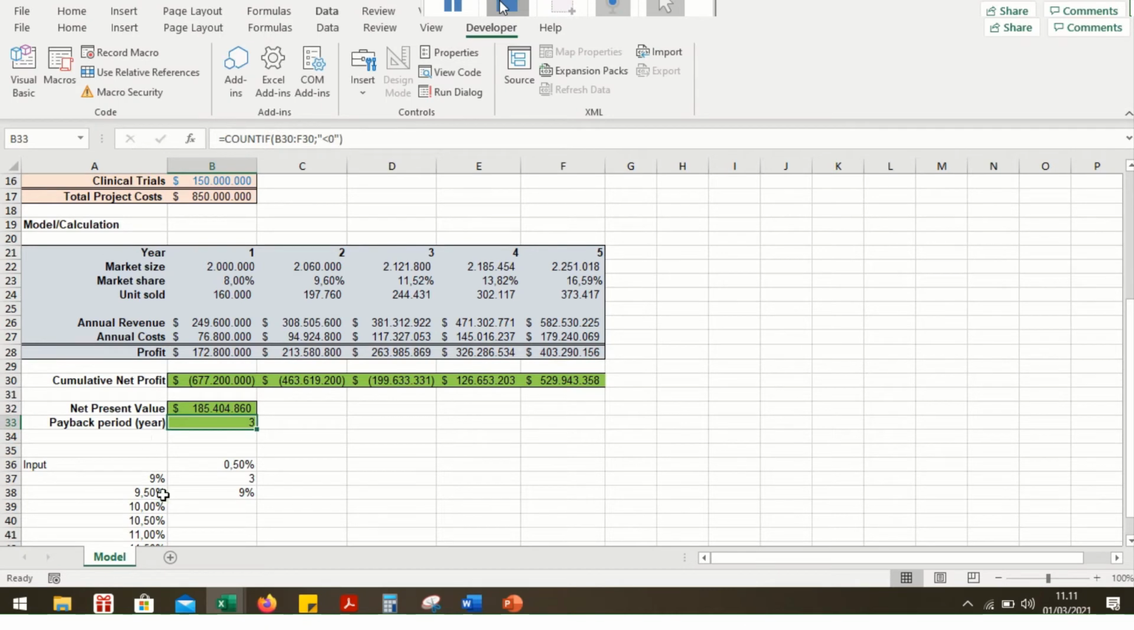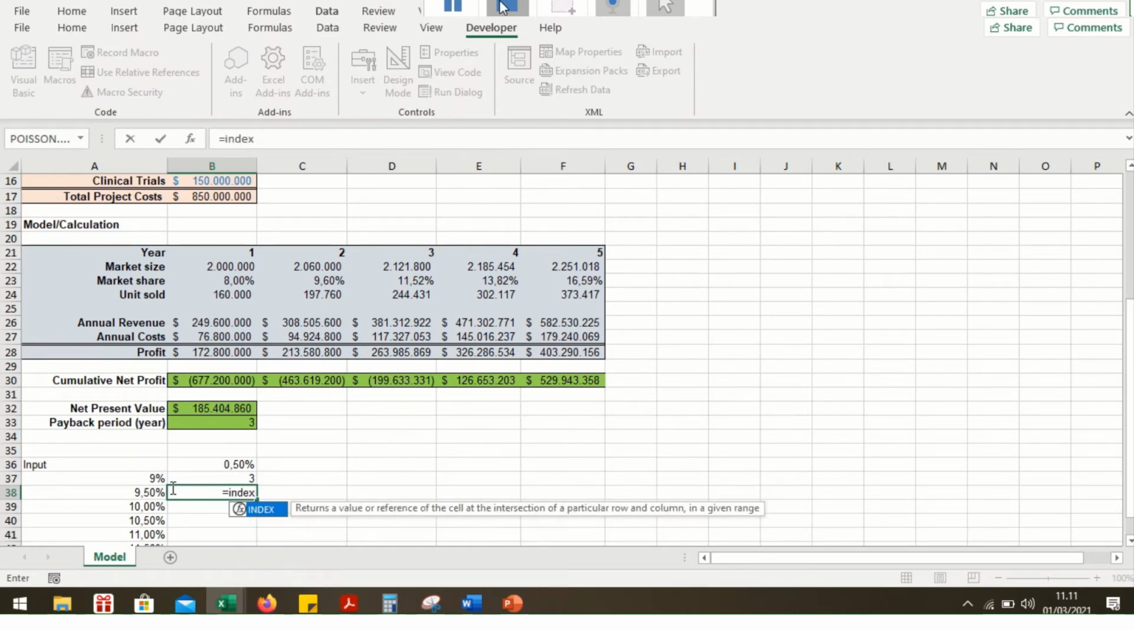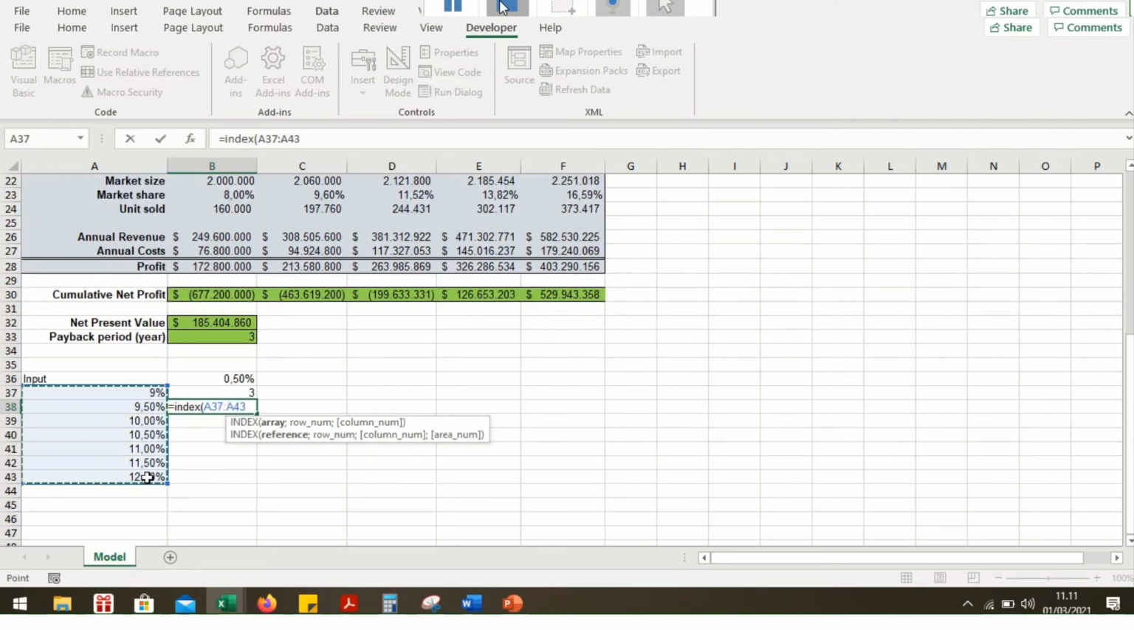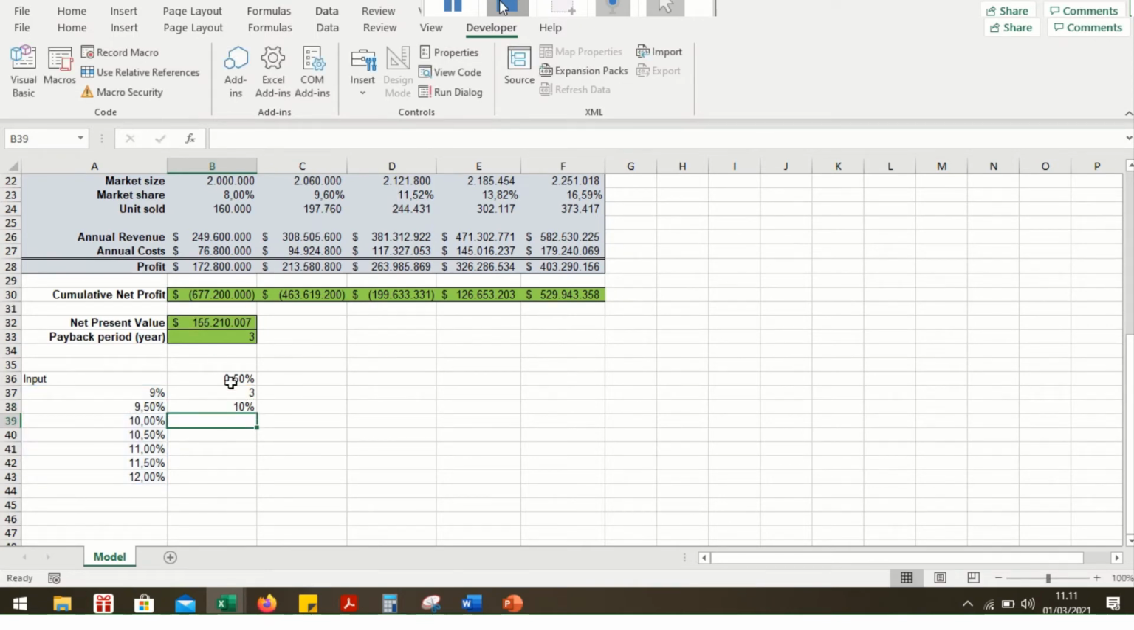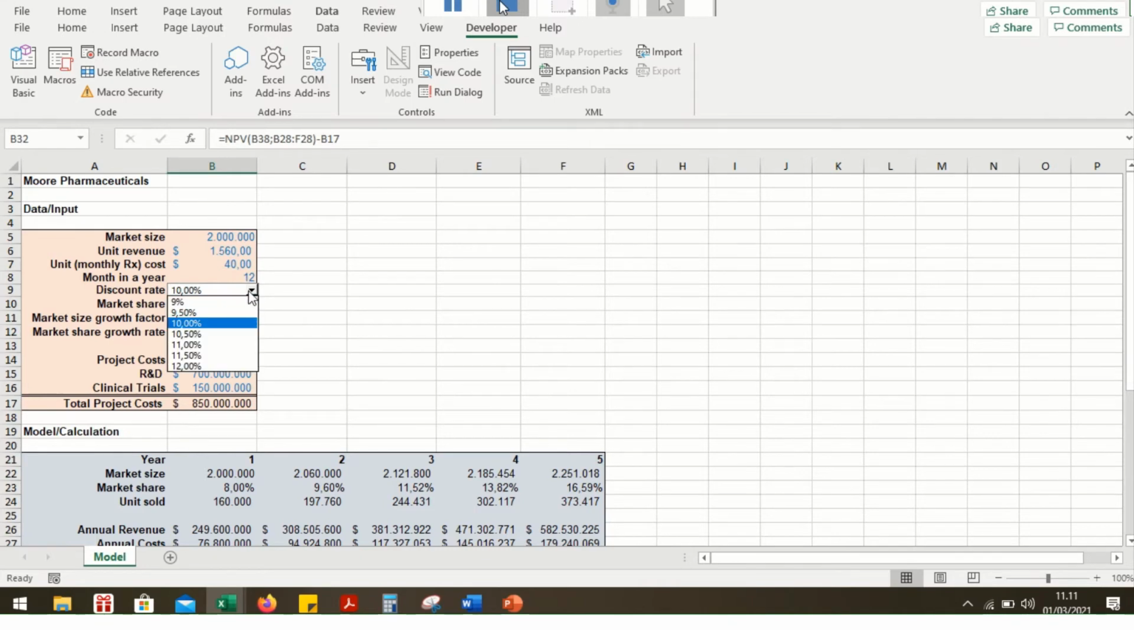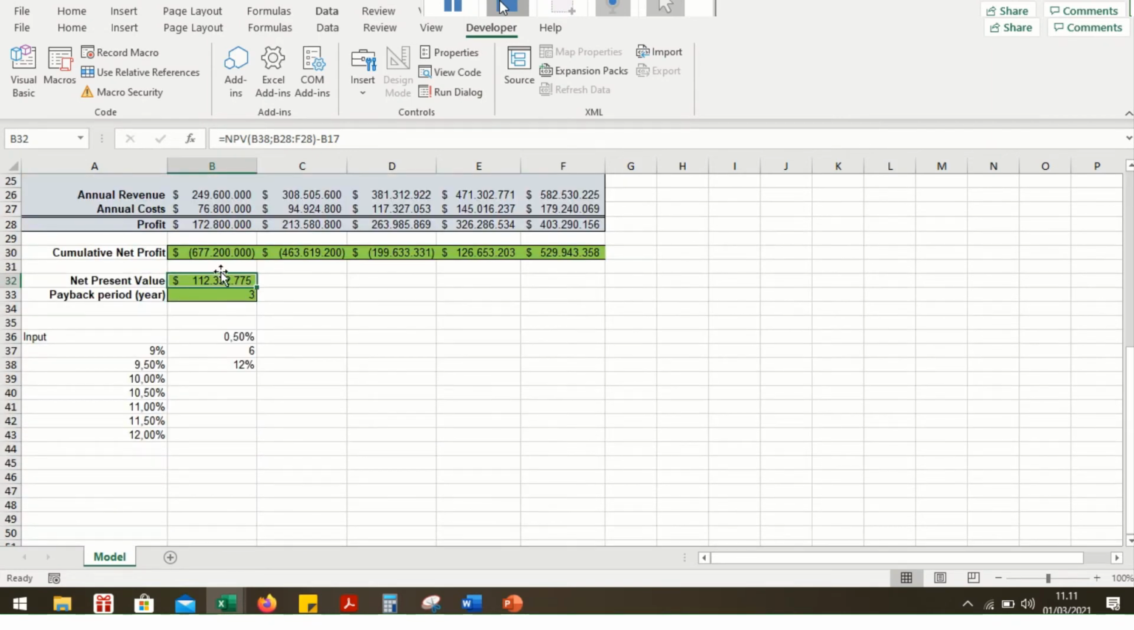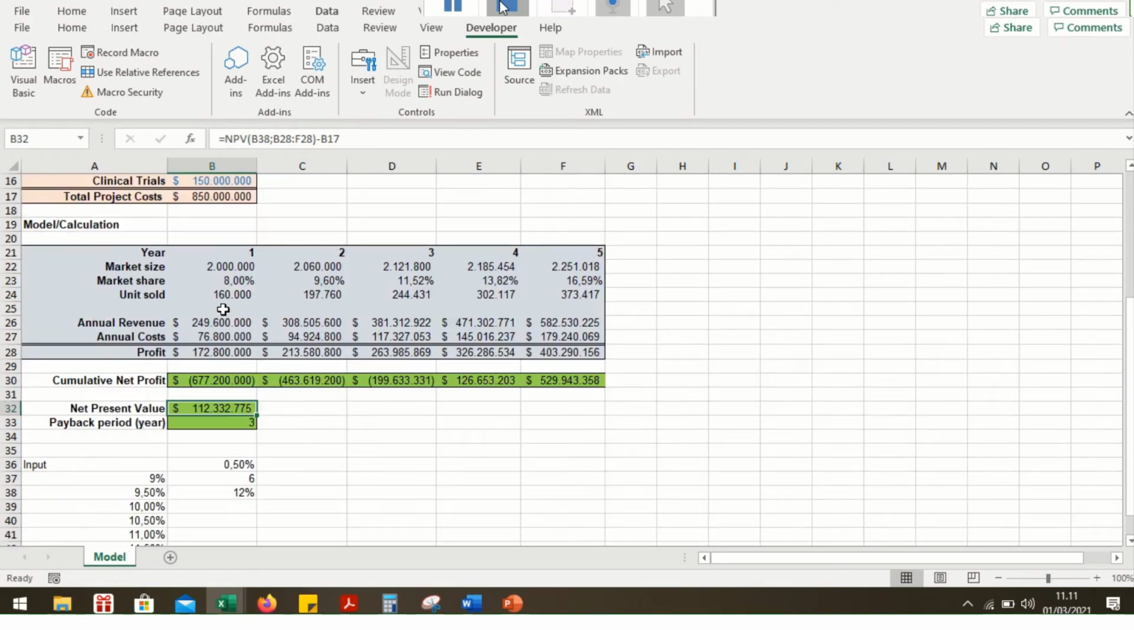Okay, in order to make the formula here more automatic, I will use the index function, right? I think we have learned about the index function in the previous section. Index the array, just the array here. This is our array, and this is the reference 3 and 0 for the exact match. All right. So here the NPV changes to 155 if you select 10%, and if you select 11.5%, the NPV will be lower than before. So this is the combo box.